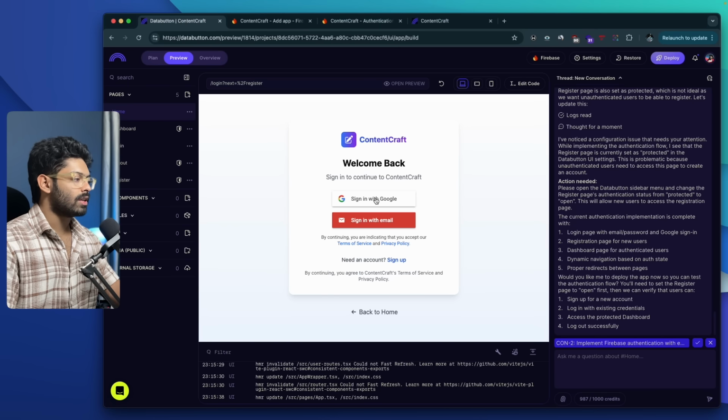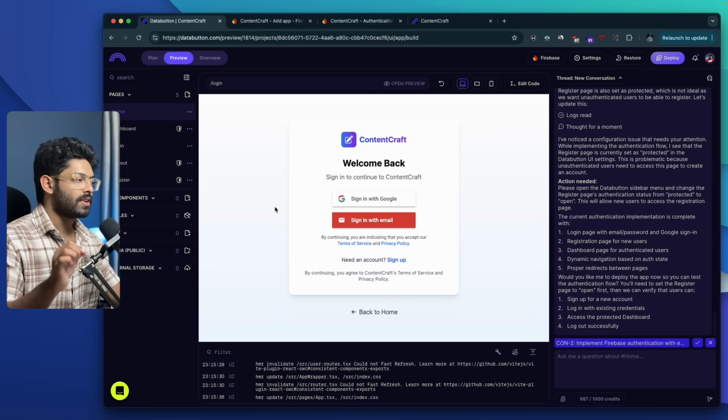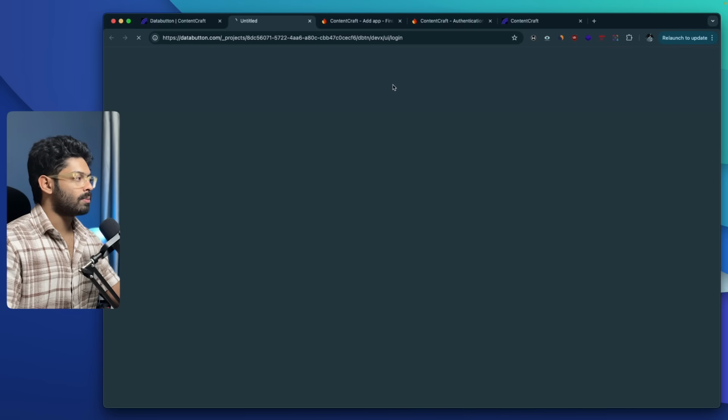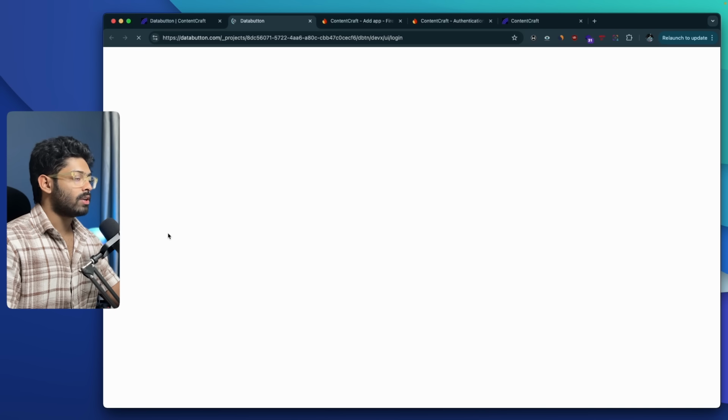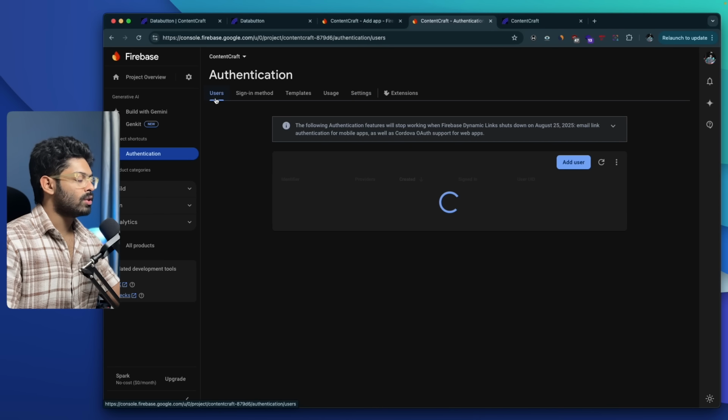All you gotta do is click on sign in with Google or sign in with email. For example, if you want to continue with Google, you can click on Google and go ahead and create an account. And now just to make sure the authentication feature is actually working, I'll go ahead and open the preview in a new tab and try to create a new account. And if I head over to the authentication section right here and click on the user section, you will notice I don't really have any users, no users for this project yet.